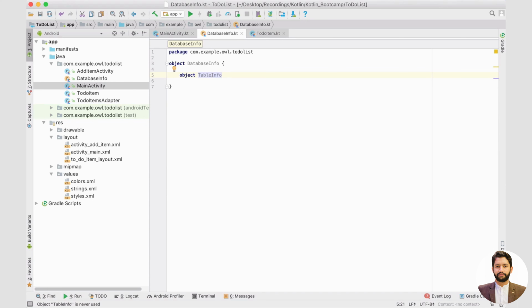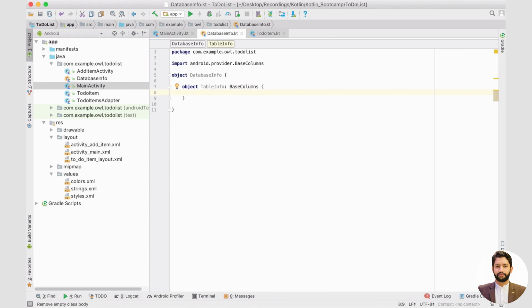And each of these tables is going to implement what's called base columns. So that should add that import up there. Base columns is just going to be a nice way to store each of the new rows in a table, and it's going to automatically assign an ID.